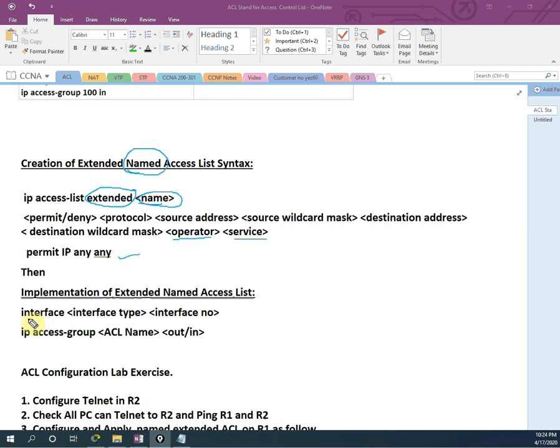We will go to that interface, and then we will write ip access-group, then the ACL name, the same name we created here, and then if it is input, we write in. If it is output, we write out. That is inbound, outbound. See, this is one router, another router; we have two routers. And we are applying the access list to this router.